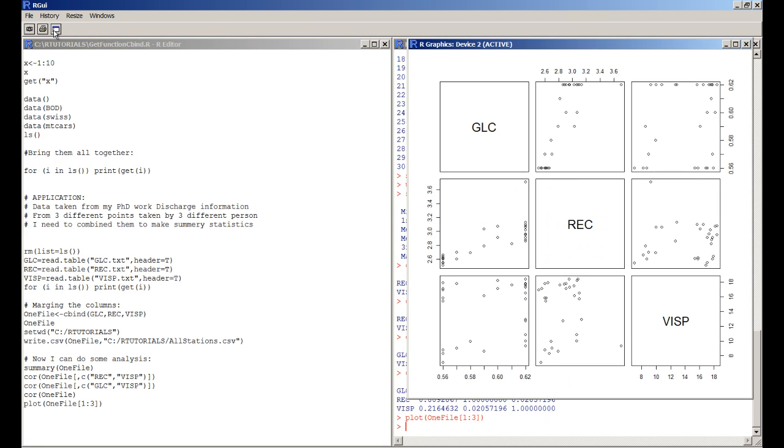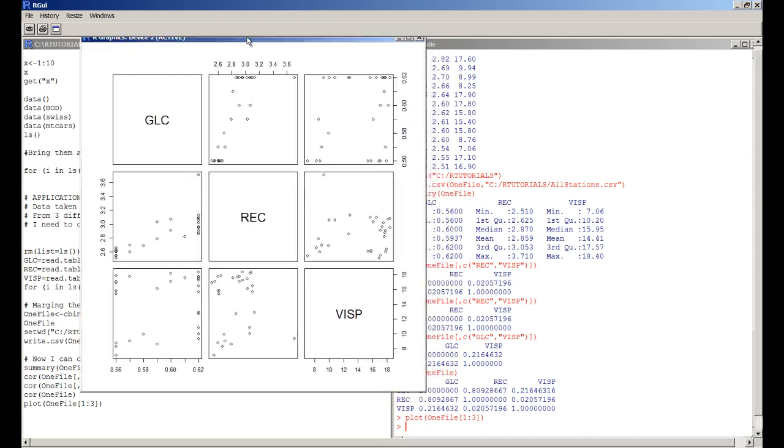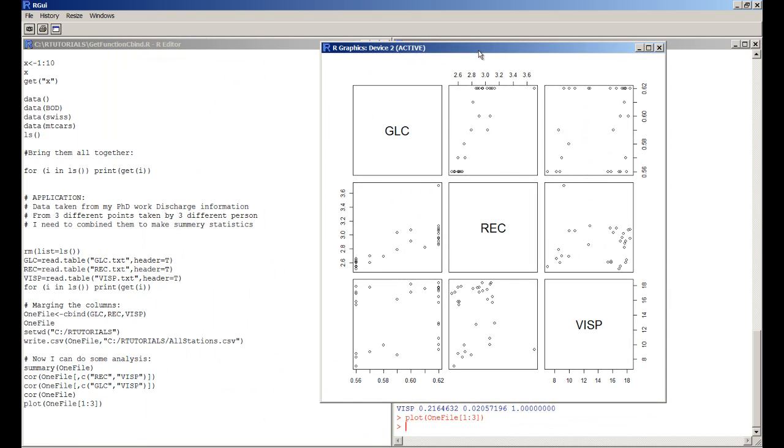Now we can also make a correlation with all the files together and plot it. The plotting is actually very useful. The y-axis, like GLC in the first one, means the discharge from Glach, and the x-axis is Reckingen. So there is quite a good correlation. You can see that the trend line is getting straight.